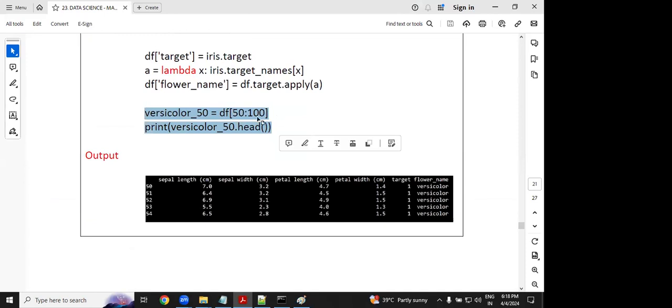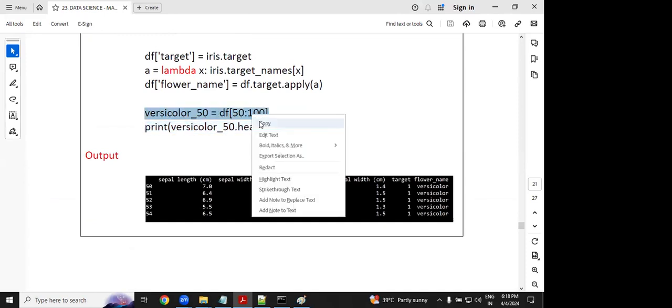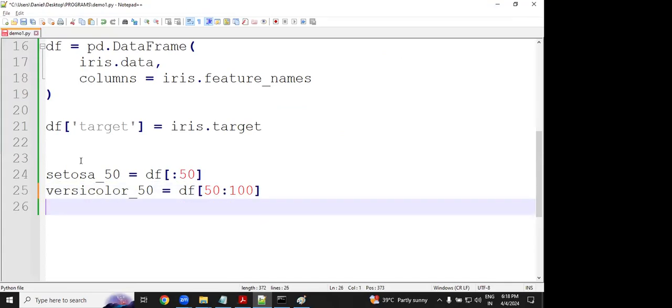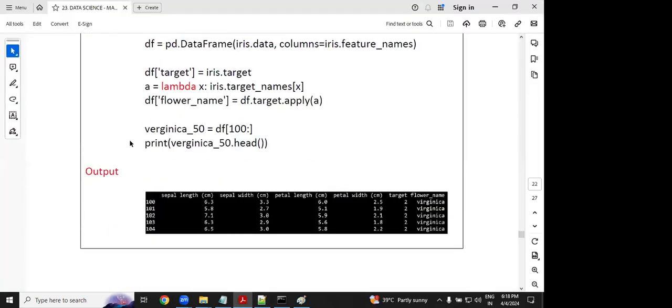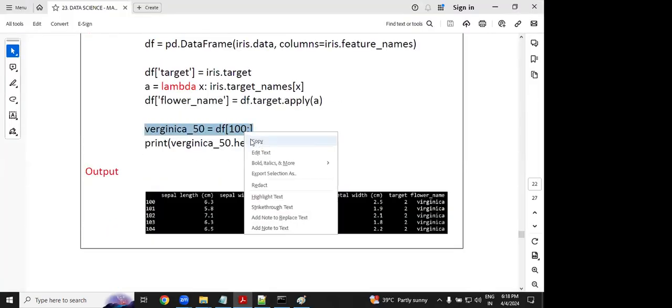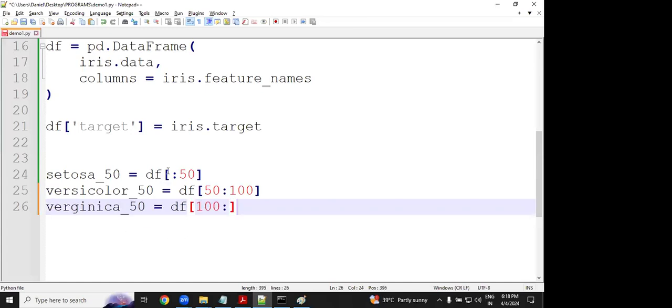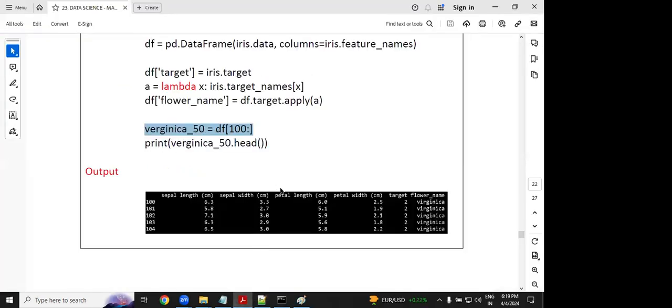Next one is versicolor, starting from 50 to 100. As usual, the same thing. The last one. What are we doing? From the data frame, I am separating the first 50 flowers. From the data frame, I'm separating the second category. From the data frame, we are separating the last category. If you're not providing anything as the end, it will access till the last.